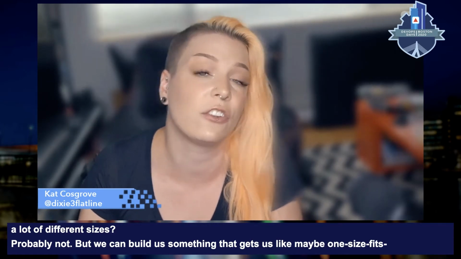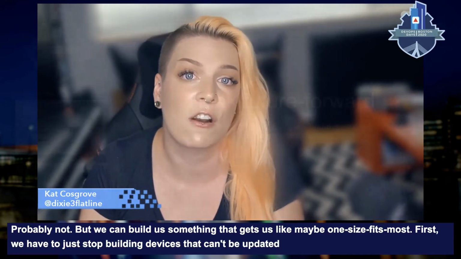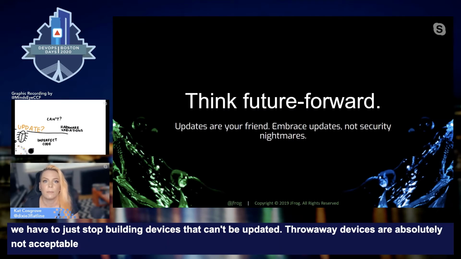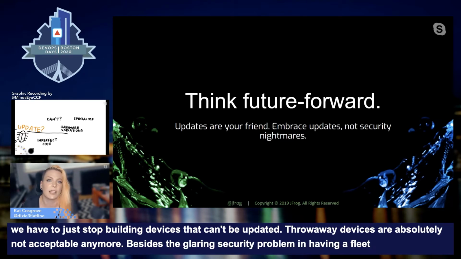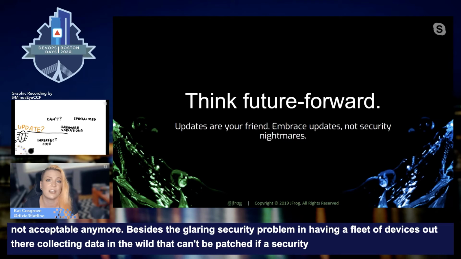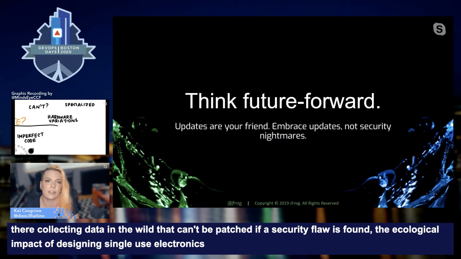First, we have to just stop building devices that can't be updated. Throwaway devices are absolutely not acceptable anymore. Besides the security problem in having a fleet of devices out there collecting data in the wild that can't be patched if a security flaw is found, the ecological impact of designing single-use electronics that might need to be just thrown away as a result of a bug is completely unacceptable.